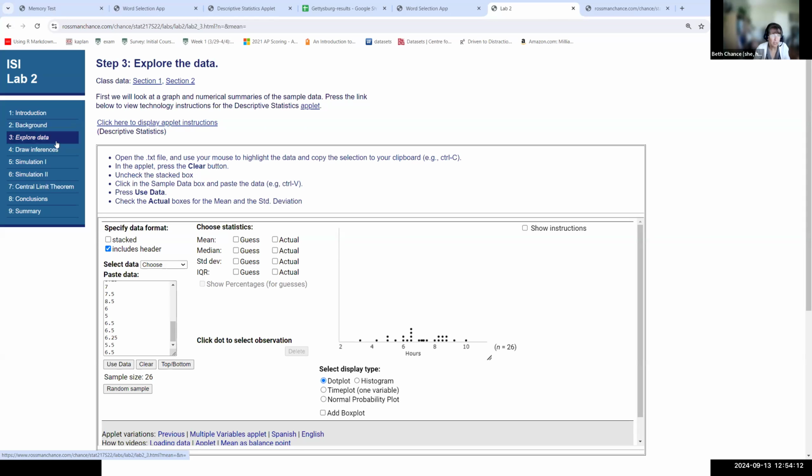And then step 3 is to explore the data, right? What's really nice about all the technology being integrated and being used to doing more simulations is we can do all of that in one class period. They can get through most of this lab, which includes conclusions, right? And looking back and looking ahead. We can do all that in one class period.